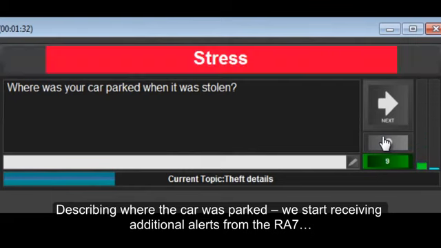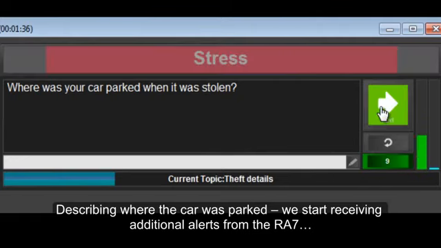There's a car park behind my block and like in front of my block, which attaches to the block opposite me, and it was parked there basically.